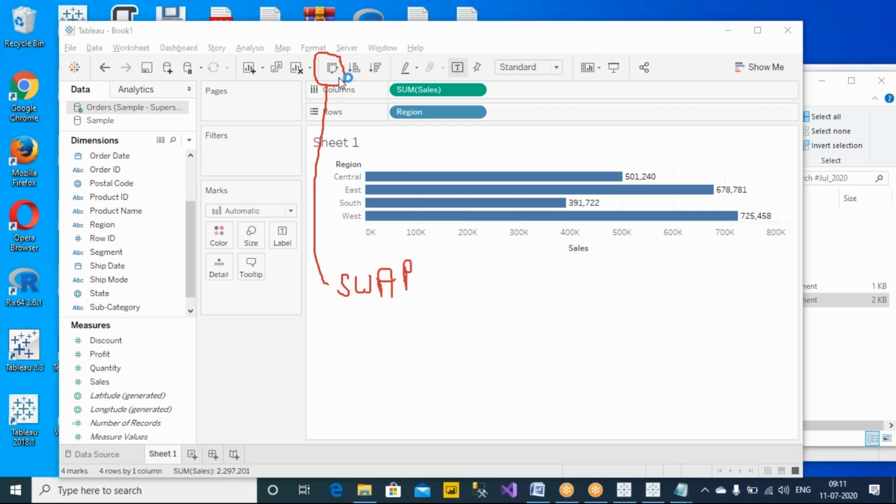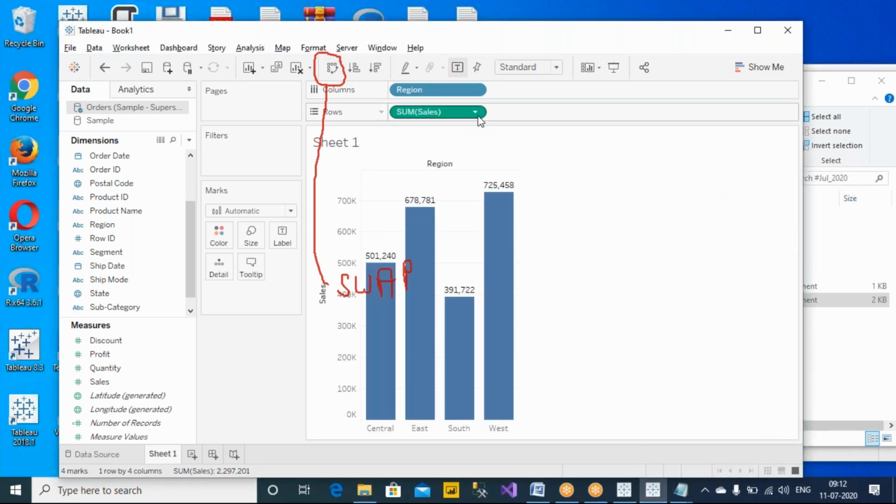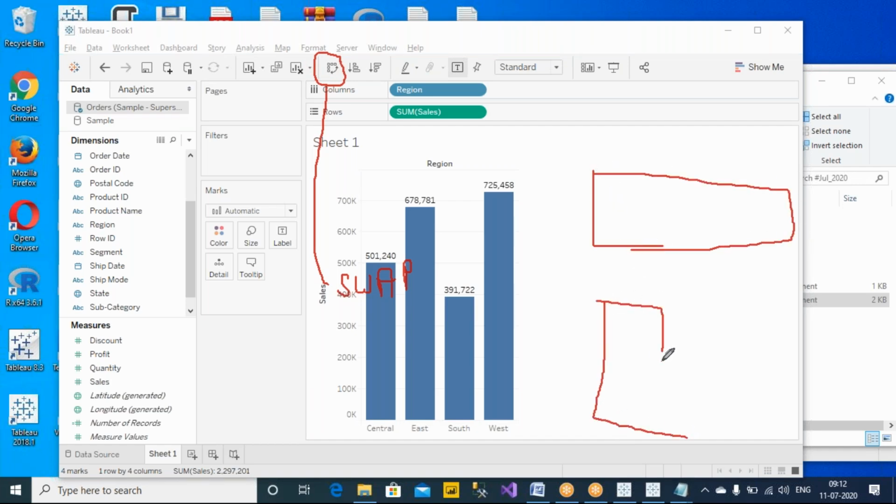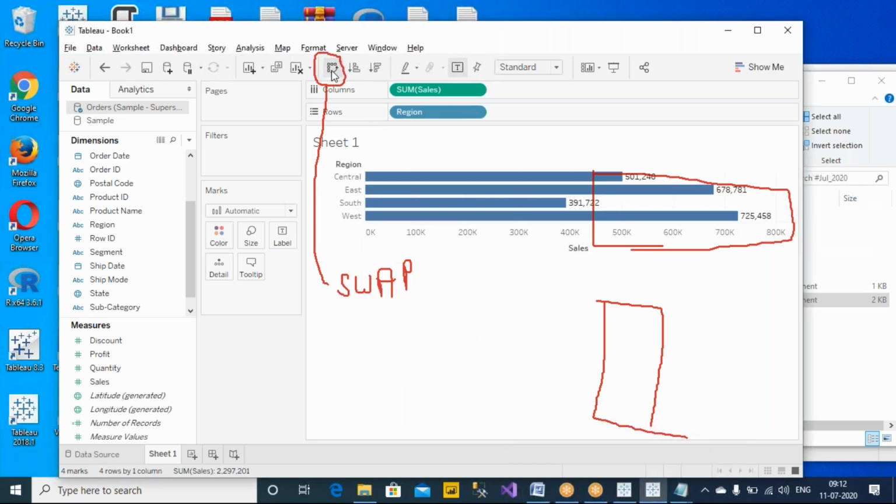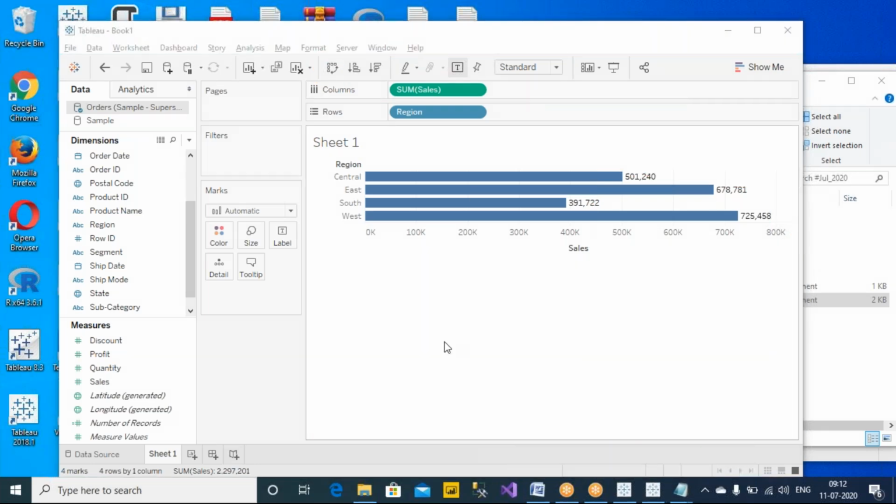Just observe what happens if I do that. Click on that. Now region came into columns, and sales went into the rows. And the report also got changed. It was in this fashion, now it became in this fashion. The report was like this, and now became like this. So yes, you can use this option to swap the reports. All right, so another option here.